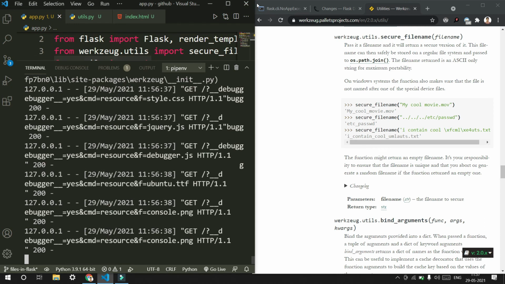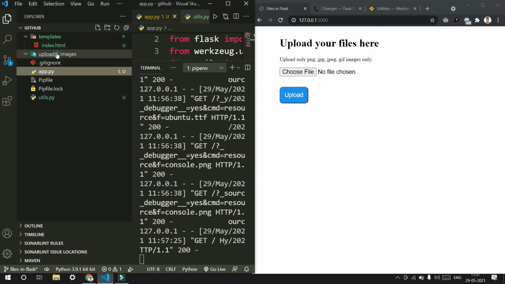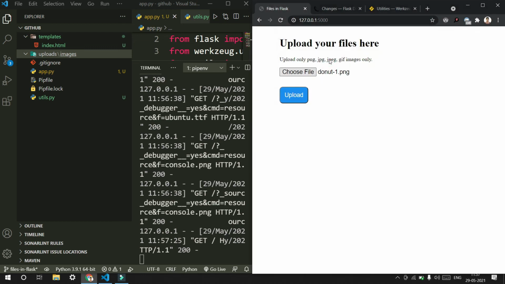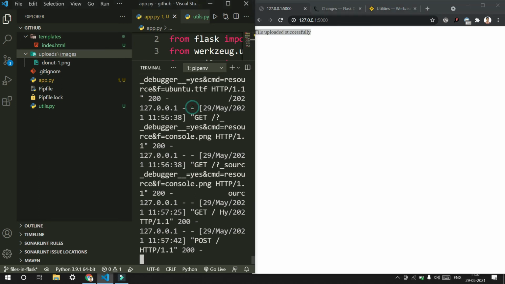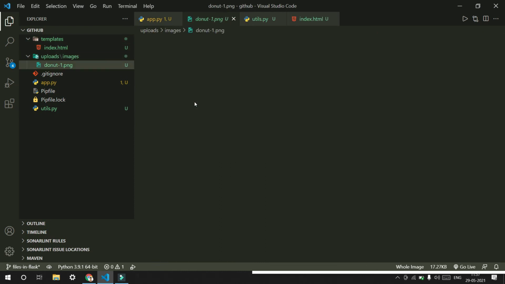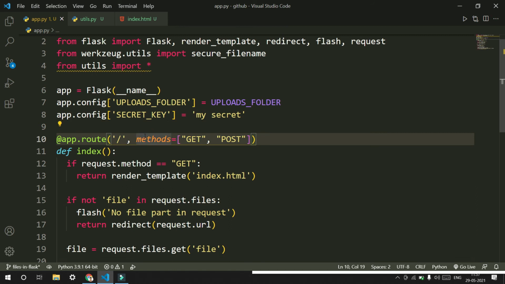Let me refresh this again. Now let's try to upload, and let's first see that we don't have any image in the images directory. Let me try to upload this. I'll upload a donut image. If I press upload, yeah, now I see that the file is uploaded successfully. Let me maximize this. Here I have the donut image which I uploaded. So now our application is working successfully.